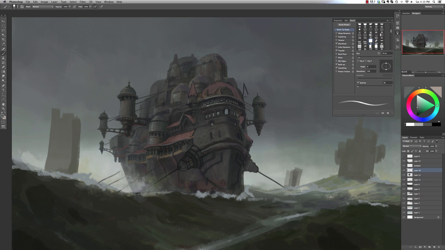You have to make this look like it was once a pristine vessel, and now it's seen lots of wear and tear.